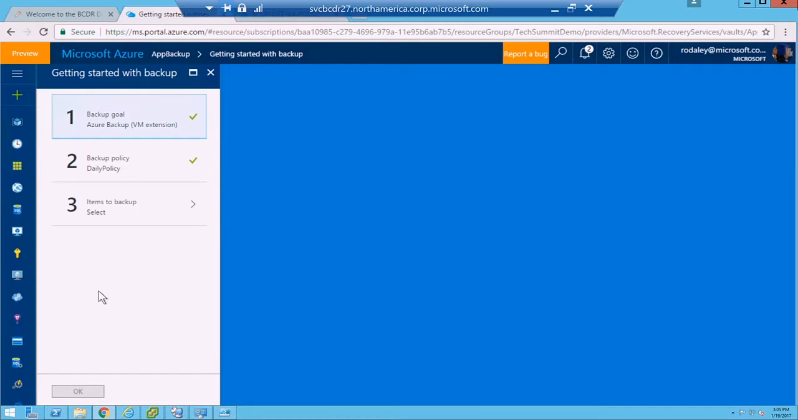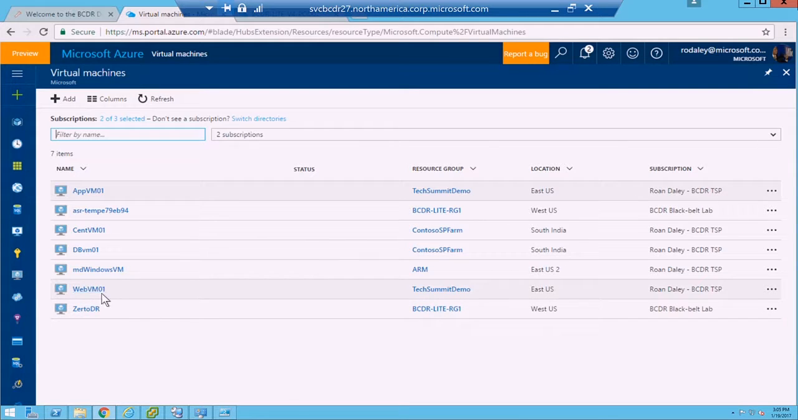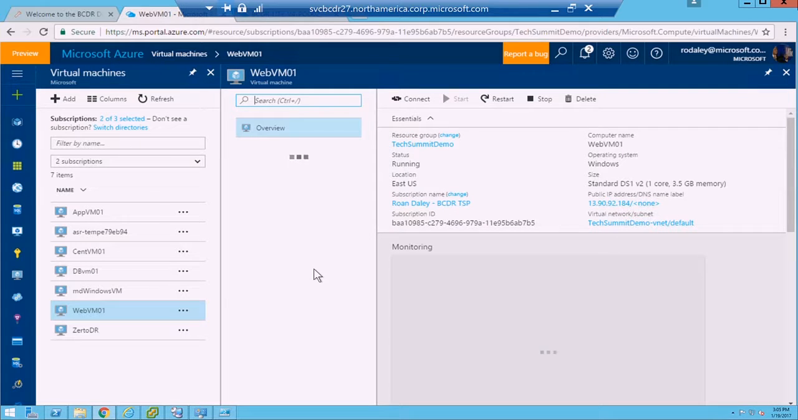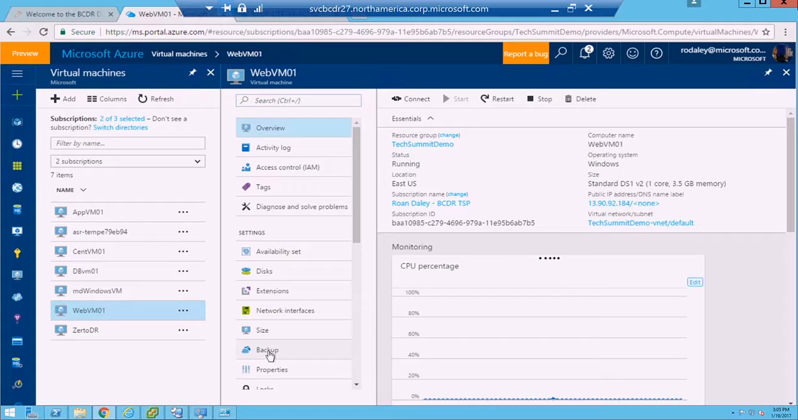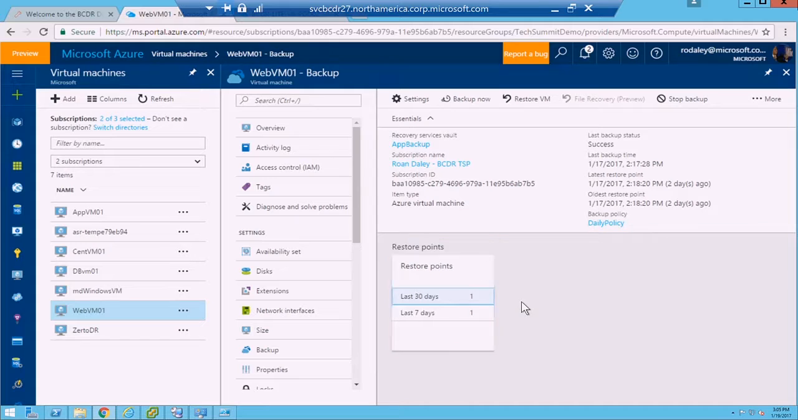We can take our backup also from a VM-centric view. If I have VMs that are running and I go into my virtual machines, on the properties of my virtual machine I'll also see my backup option. If I select backup, in this case I'm already backing up this virtual machine. You'll see my backup policy, how many restore points I have over a particular period, and the last restore point that was created. And obviously, I can execute a restore of the virtual machine from this pane.